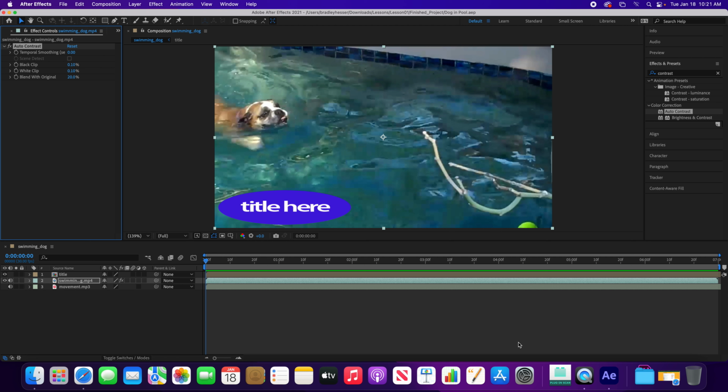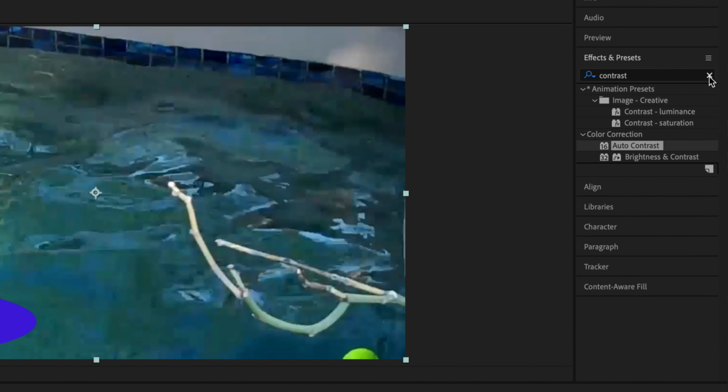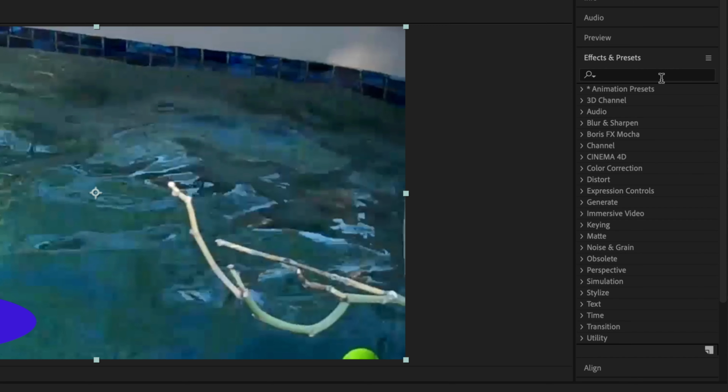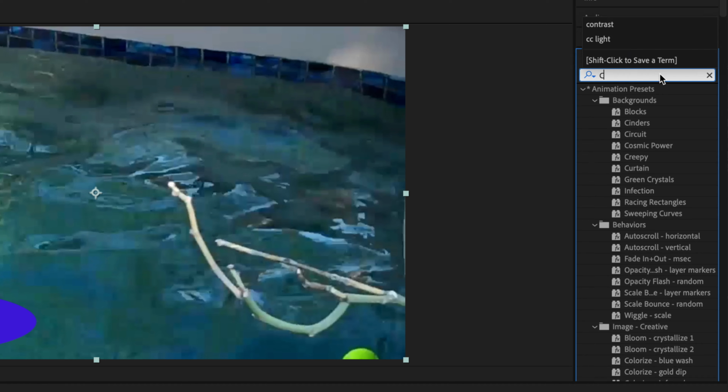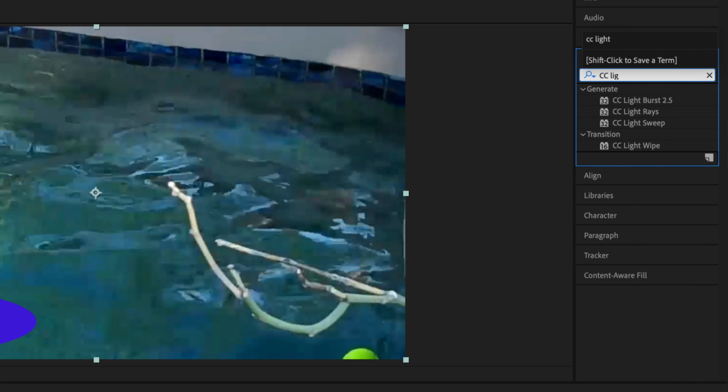Now what we want to add into this is a beam of light to this clip. So again, we're still working with that swimming dog, the MP4 that's there. So let's go back over to our Effects and Presets. Once we type something in, we can click on the X, and it will remove anything that we've typed in here. Now we're going to type in CC, and you can start typing out light. In this case, I have LIG, and we can see here that we have this CC Light Sweep.